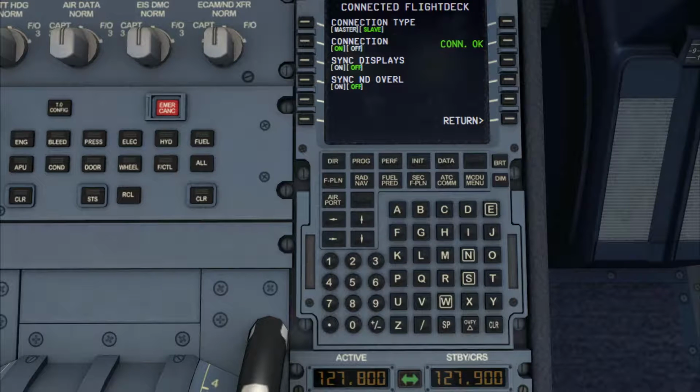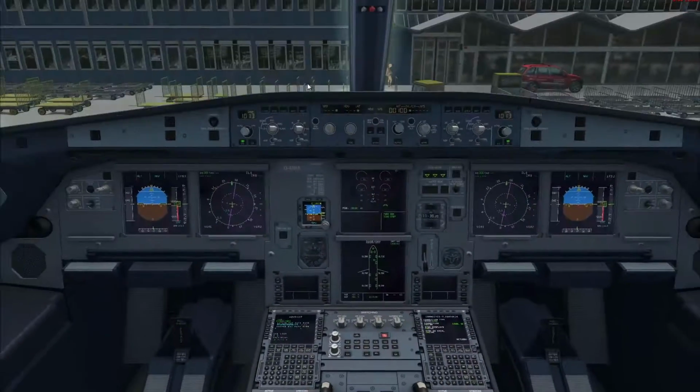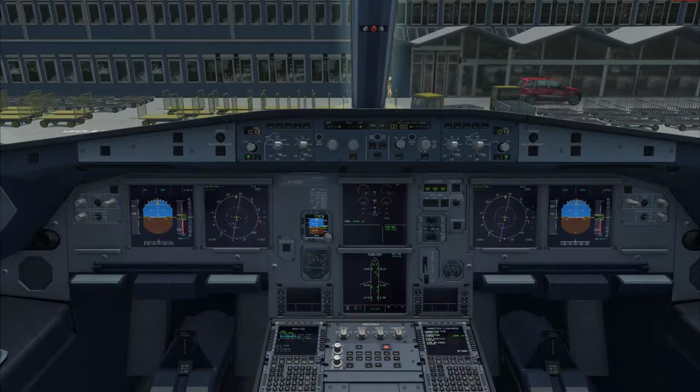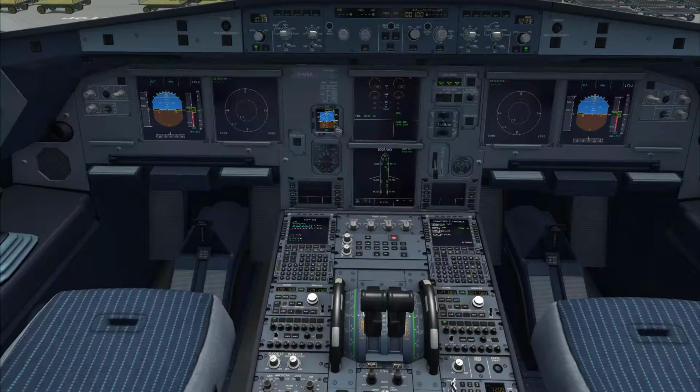Right. And then the next things to do are just sync displays and sync ND overlay. Yep. And if I go back to a more normal view, hopefully, if I twiddle the knobs on the FCU up here, you should see screens randomly changing all over the place. Yeah, between plan, arc, nav, VOR, and so on. Also, because you're the master now, if you move the throttles, I should see the throttles move here. There we go. Great. Moving them.